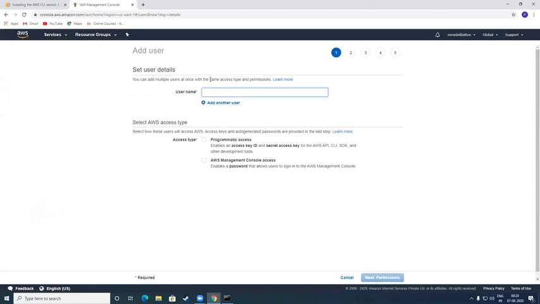So let's create this user as CLI user and let's give him only programmatic access so that he has only an access key ID and a secret access key in order to access this AWS account and execute any CLI commands. So let's click on next permissions.